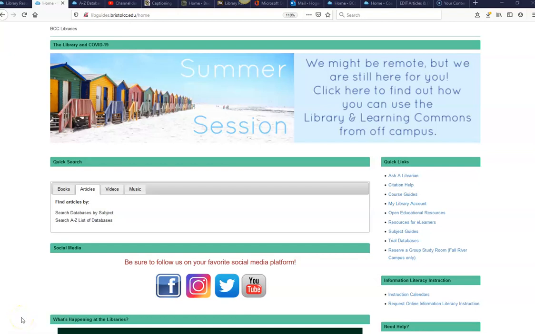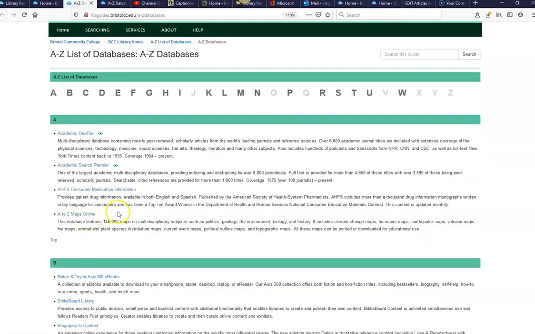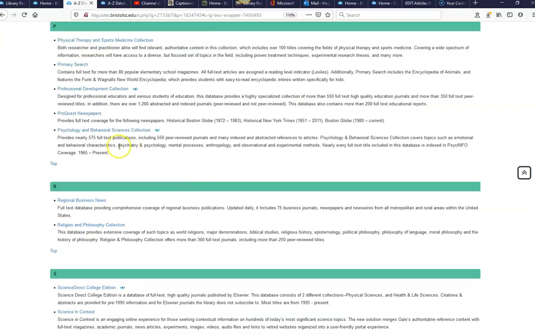Welcome to a tutorial or overview of the Psychology and Behavioral Sciences Collection database. There are two ways to get to this database. One of them could be your course guide, which you can get to over here under quick links. But you can also go through the A to Z list of databases, which is an alphabetical list. So I'm going to go to P for Psychology and Behavioral Sciences Collection.